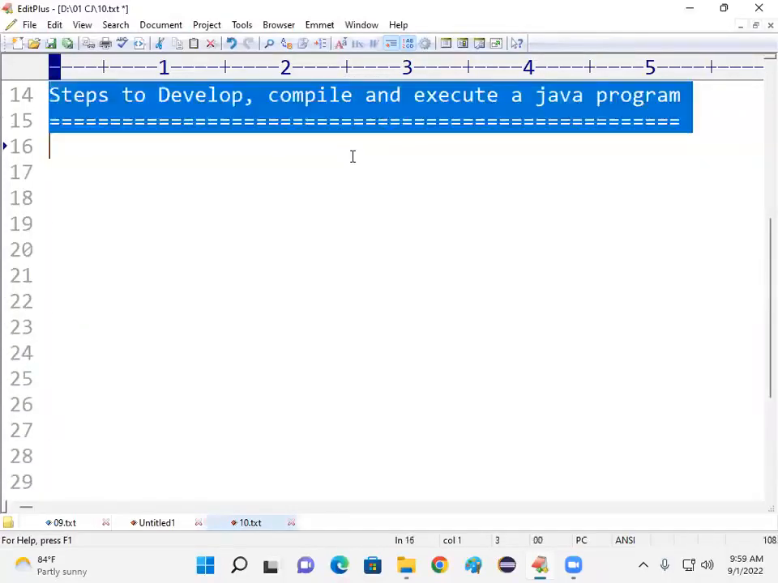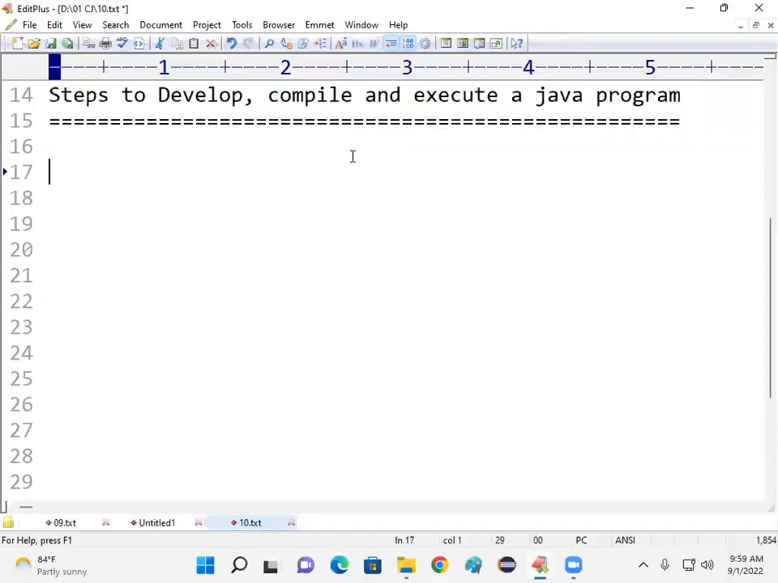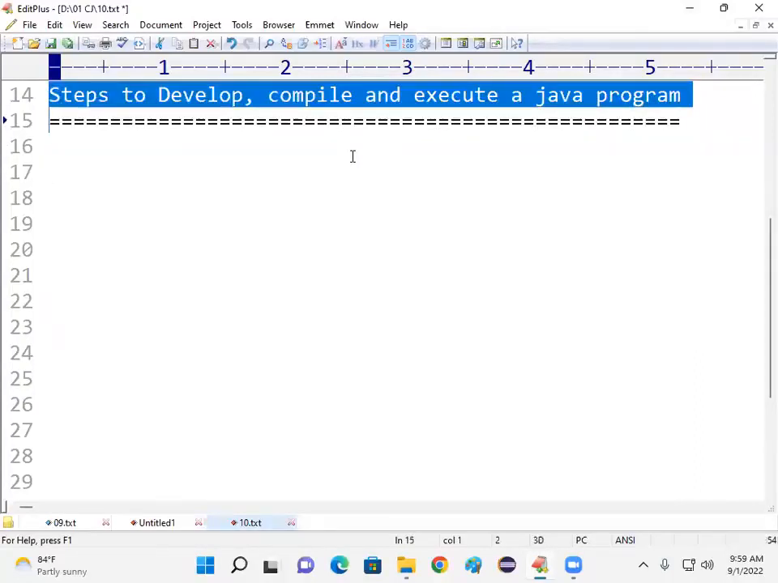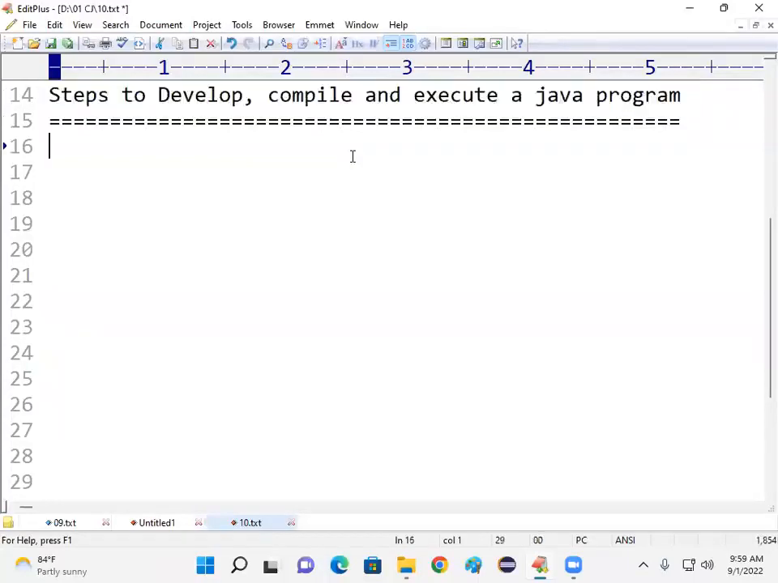Okay, guys, don't confuse too much. Concentrate. What is the topic today? Steps to develop, compile, and execute a Java program. Let's start. Tell me, what are the steps? Give me your idea. What is the first step? Develop. Second step? Compile. Third step? Execute. Where do you develop?